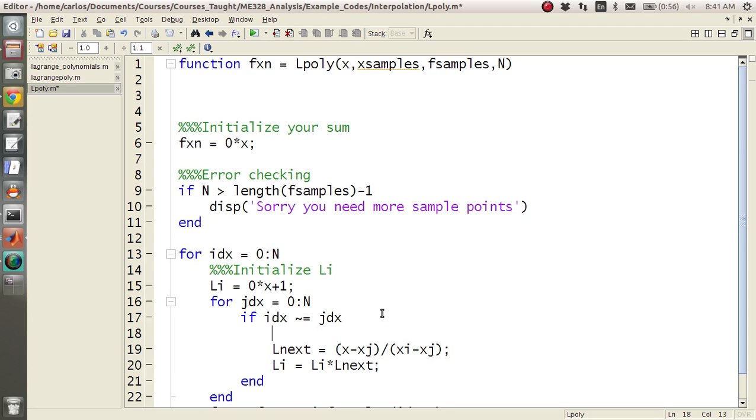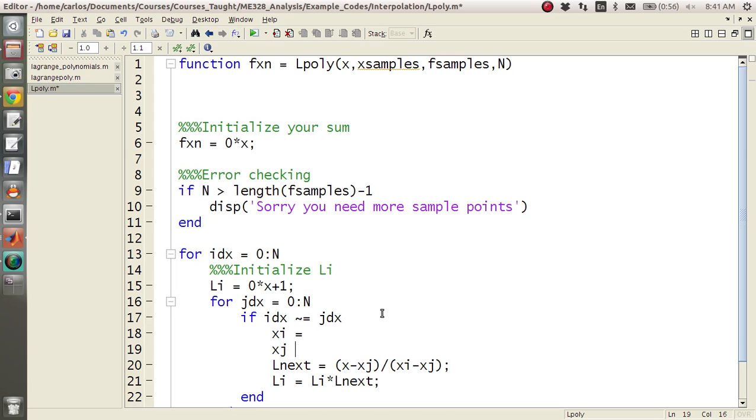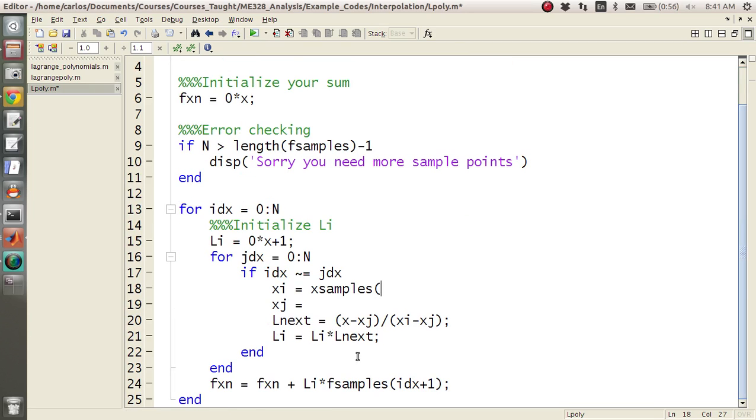And now the question is, what's xi and what's xj? Well, those are just your sample points. So x samples, and again, just like we did down here with f samples, we need to do up here. So this is idx plus 1, because we can't start at 0. Remember, the counter in our for loop starts at 0, and we have to start at 1 for a vector in MATLAB. And then this is x samples jdx plus 1.